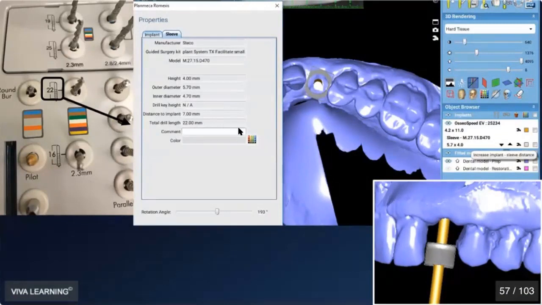The software makes it easy, however, especially if you have a system where you know the drill length and you just want to go with that. Then all you have to do is enter the drill length into the software, and it will position the sleeve in space at the appropriate distance from the implant so that there's really no math involved. All you have to do is just establish the drill length, and the sleeve will be in the correct position in terms of height. So let me show you how that looks.